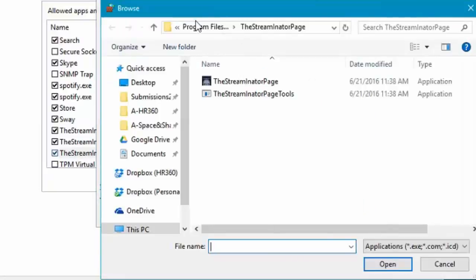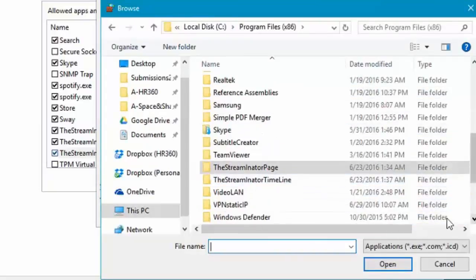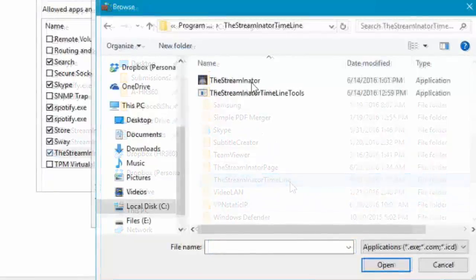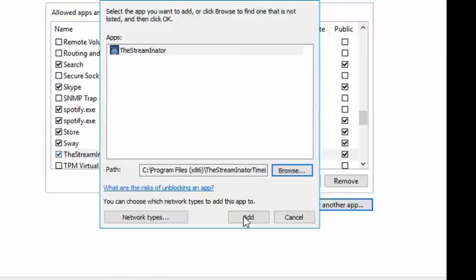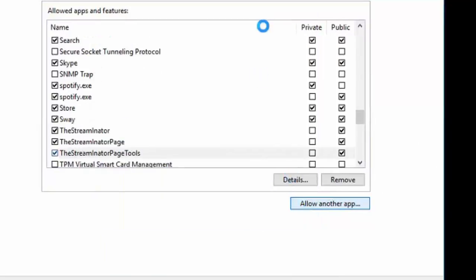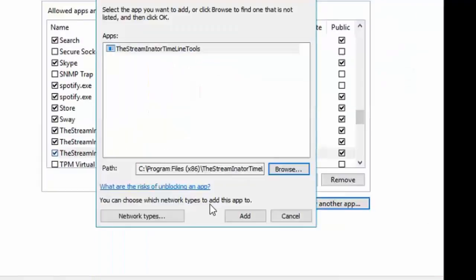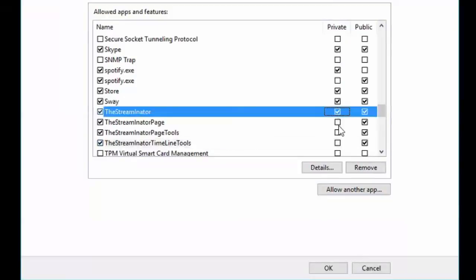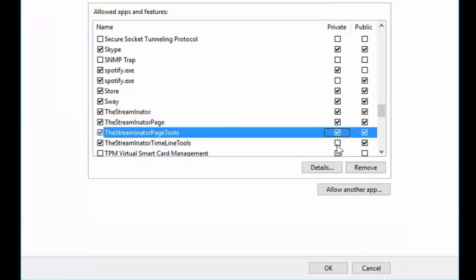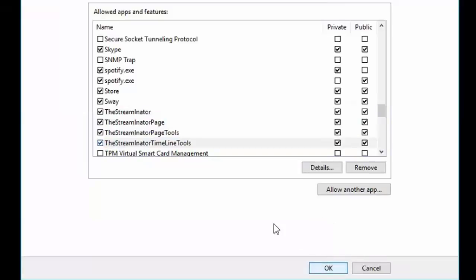Click on Browse, then go to Program Files x86, select the Streaminator timeline, click Open. Remember, we need to add both files. So click on the Streaminator first, click on Add, then click on another app again, select the other file, the Streaminator Timeline Tools, click Add. You may also click on Private for all the files. Then click OK. So we now have allowed access to the two software.